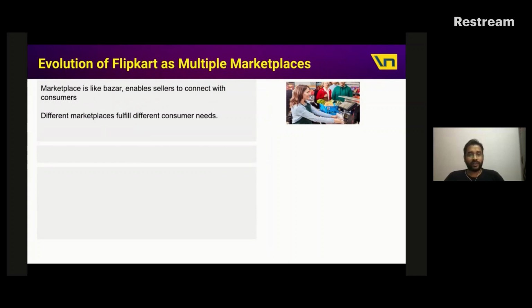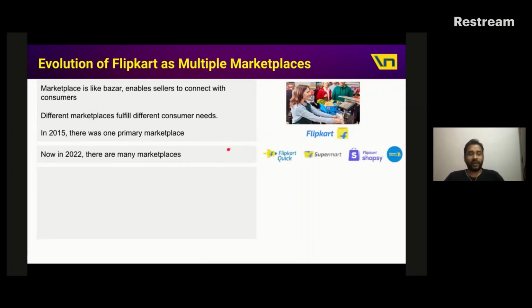We'll also talk about how this matters. A bit of historic context: in 2015 there was only one marketplace, which was Flipkart. As consumer needs arose, we started evolving it into multiple marketplaces, or bazaars. There is a construct for consumer need where we want quick delivery, like 30 minutes to 1 hour. Then supermarket is for grocery, where slotted deliveries serve your day-to-day needs. Flipkart Shopsy, which we recently launched, is a social e-commerce platform. There's also Flipkart Wholesale, which is mostly B2B, where large sellers buy from our platform.